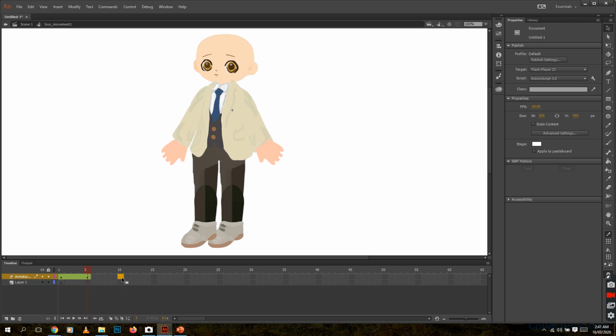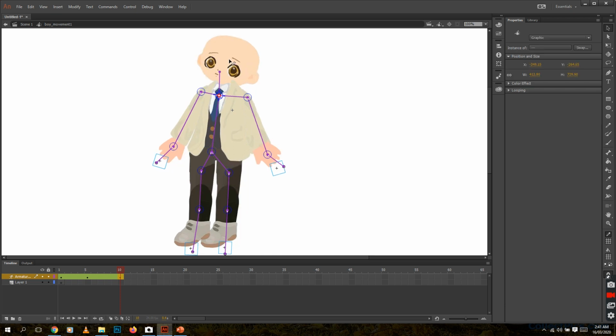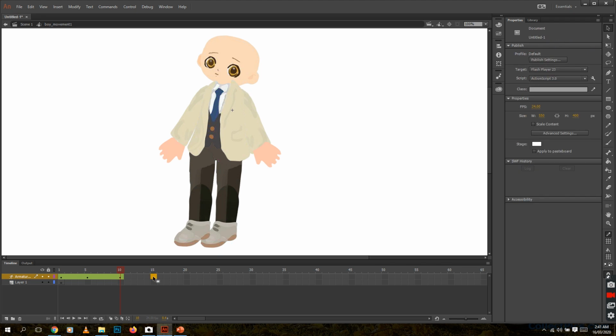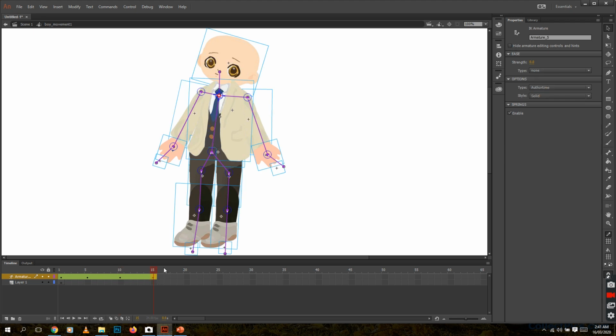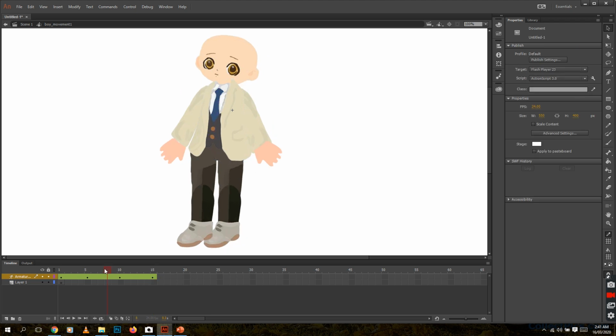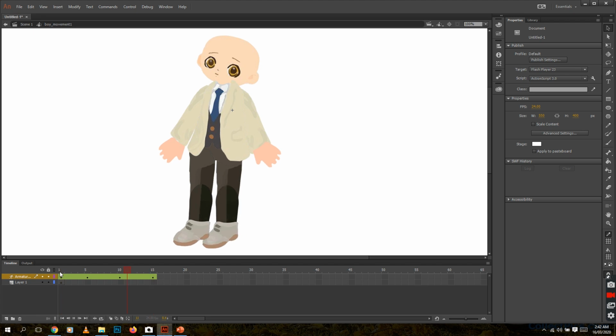And then on frame 10, you add another keyframe, press F6. This time, if you want to move the head, there. Okay, and then another keyframe at frame 15, press F6. Move the leg. Just need to be careful because the bone tool is very sensitive. There you go. So if you want to see the movement from frame 1, you press enter. So that's the movement of your character.